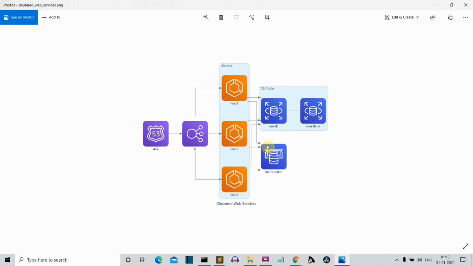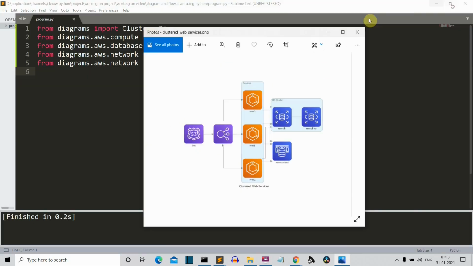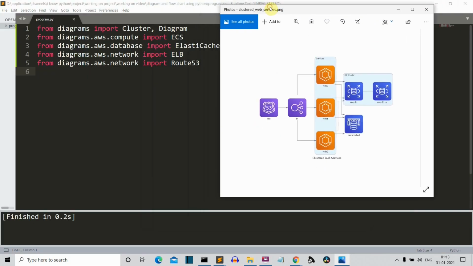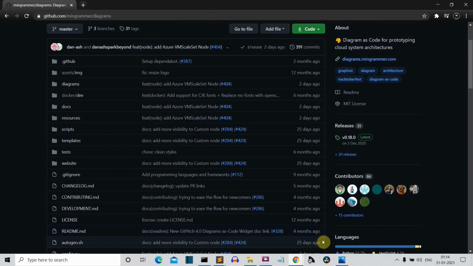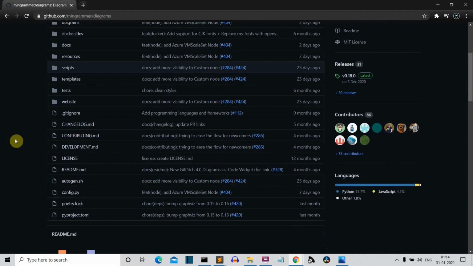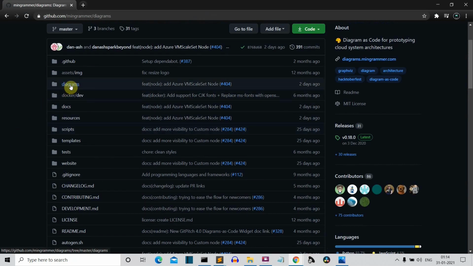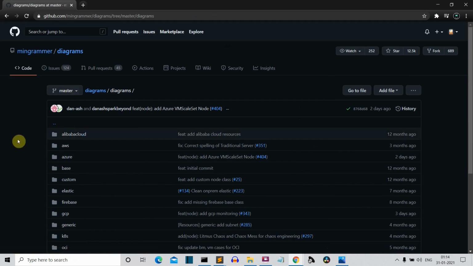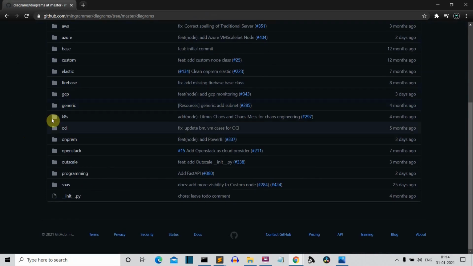This looks like a database, this looks like a network. So we are simply using these terms to specify that we want an icon or an image for a database or for a network or anything that you want. Now let me show you how you can find all the icons and all the components. Just go to the GitHub repository. Here you can see that this is the GitHub repository. If you go to this diagrams folder, here you can see these are all the packages.